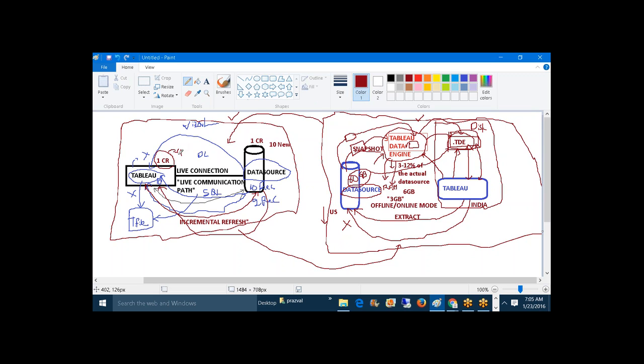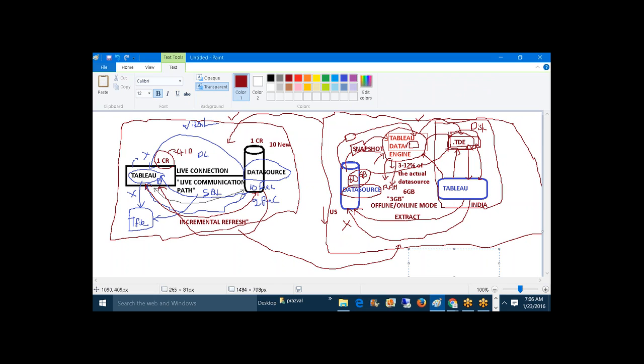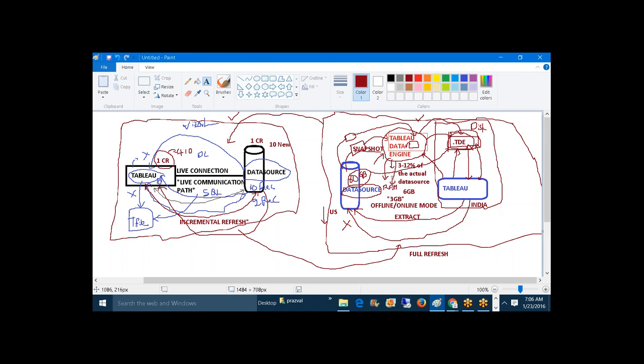It just is going to add those 10 new records to the existing 1 crore records. So what will happen with the extract connection? If we define the extract connection, by default, it is having full refresh. Full refresh in the sense it is going to handle the complete records again. Why? Because it is going to run the complete mechanism again.